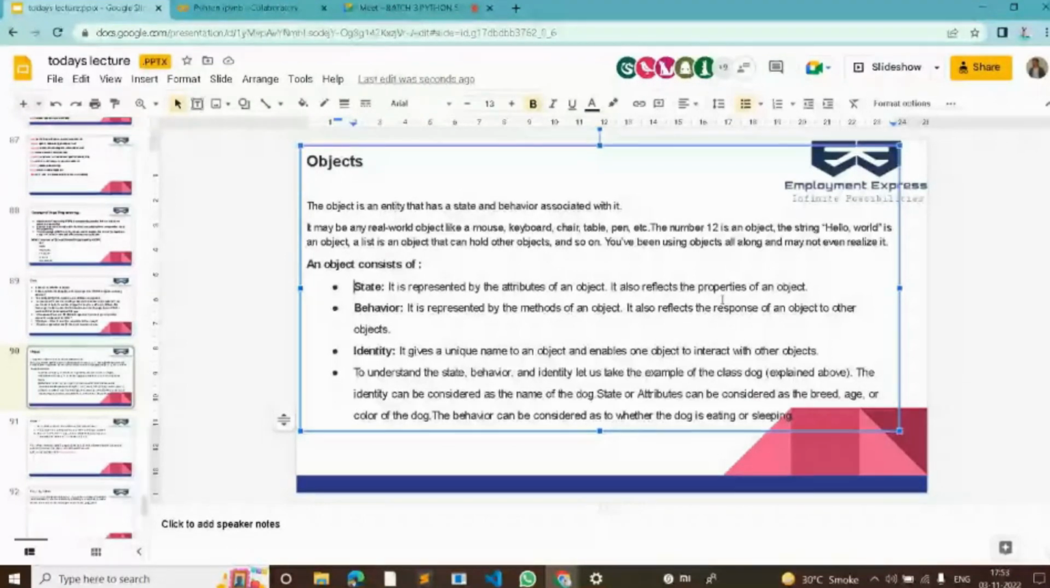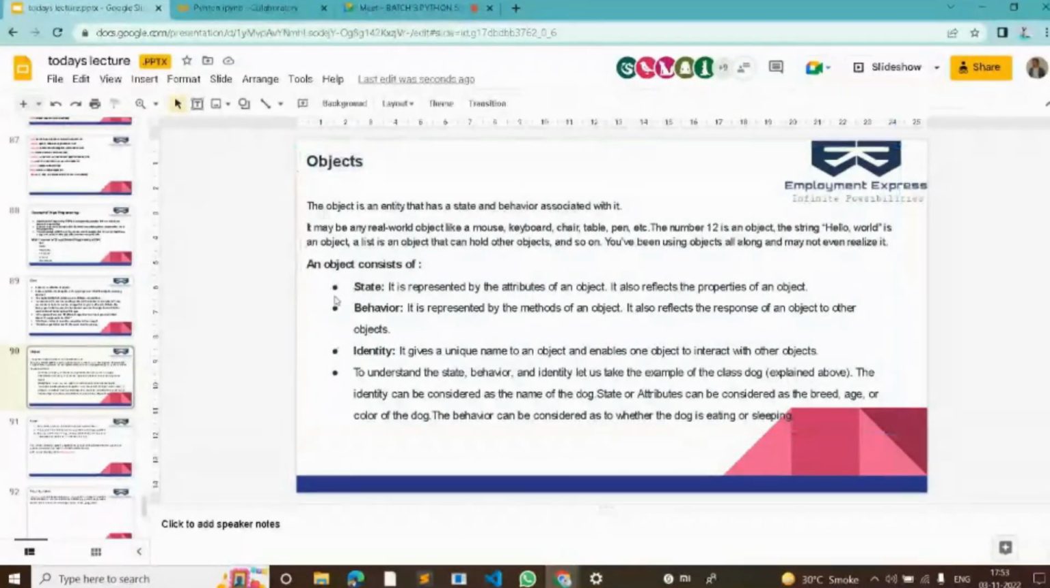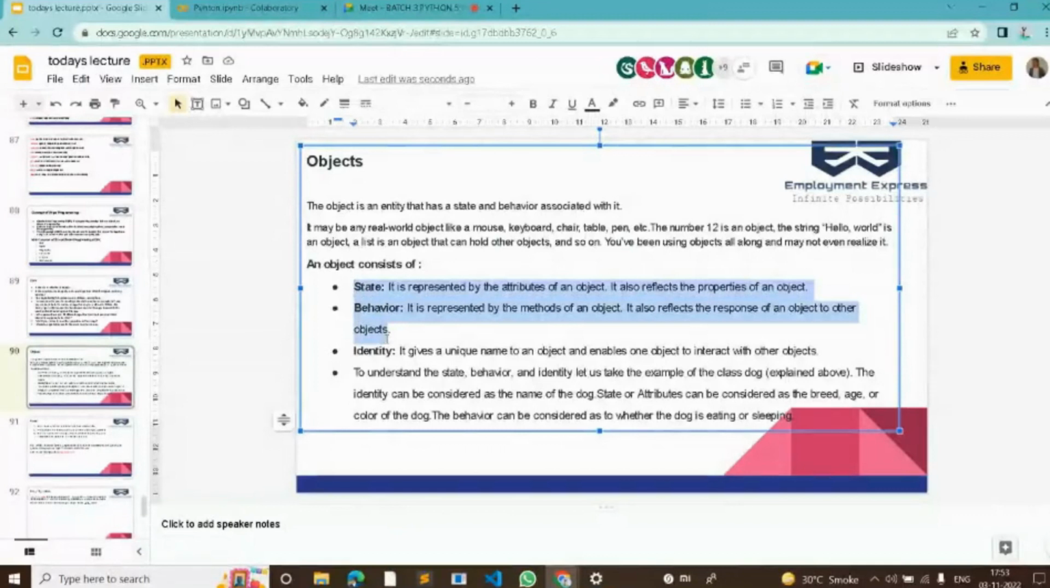And if I am talking about behavior, it is how he or she behaves in a particular manner. And what is the identity? The name, age, gender, they are all the identity of a person. So whenever we create an object, we have to take into account all these things: state, behavior, and identity.